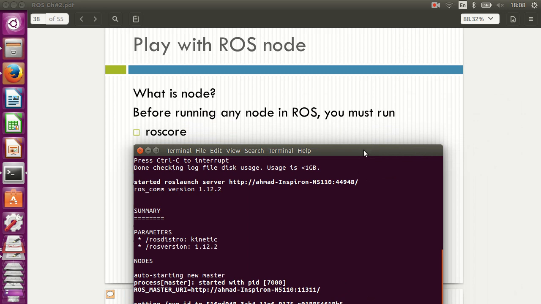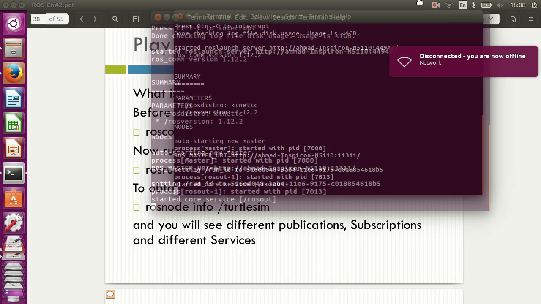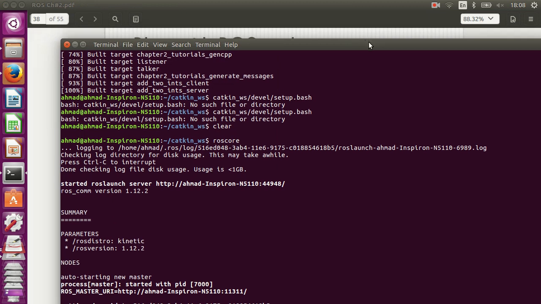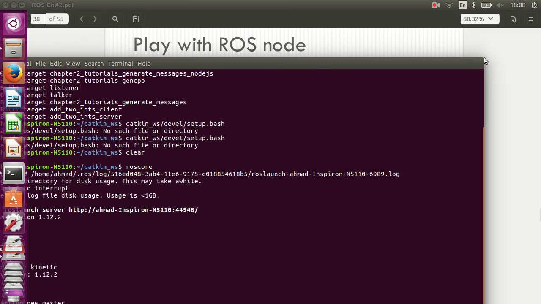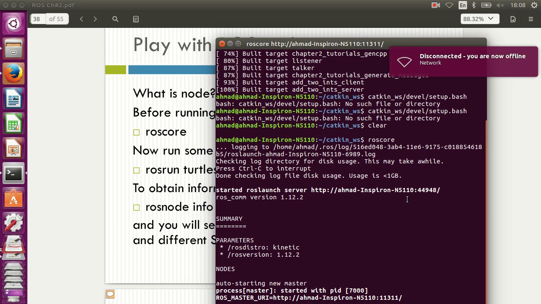Before running any node you need to run it. This is the master, so type roscore. You will see that you cannot enter anything else because it has started. In this terminal you cannot write anything. So to run the node, what you need to do is open a new terminal, which is Ctrl plus Shift plus T.